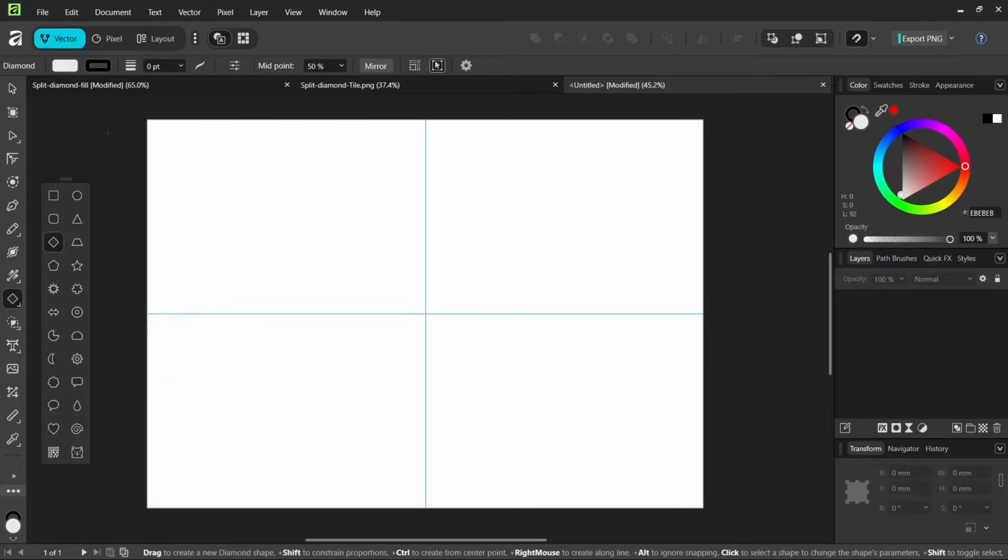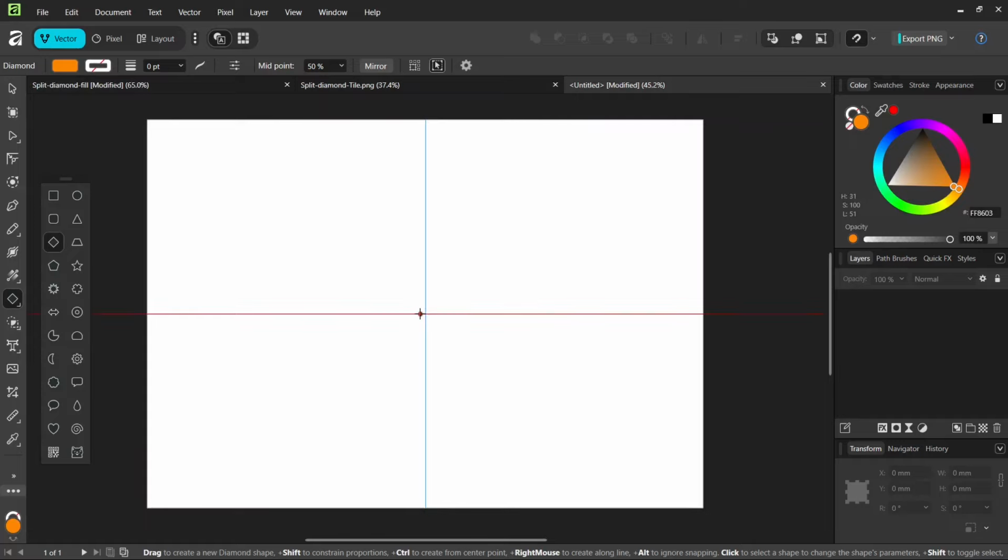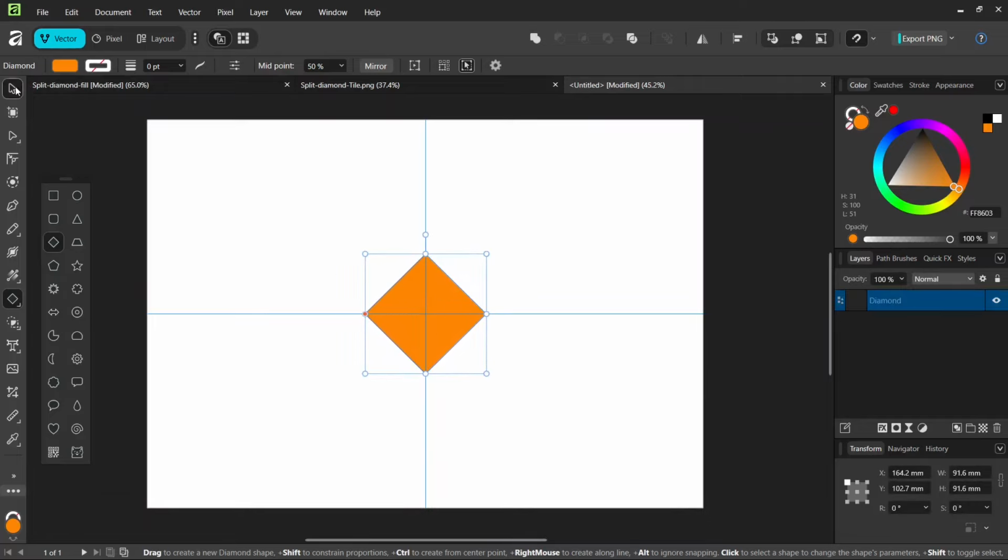So we take the diamond tool, we set the stroke to none, and we're going to set the fill to any color. I'll set it to orange. And then, starting from the middle of the composition, and while holding Ctrl and Shift to expand from the center and keep the proportions, we go ahead and we create a diamond of about this size.